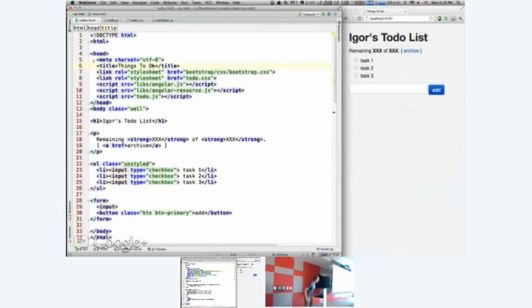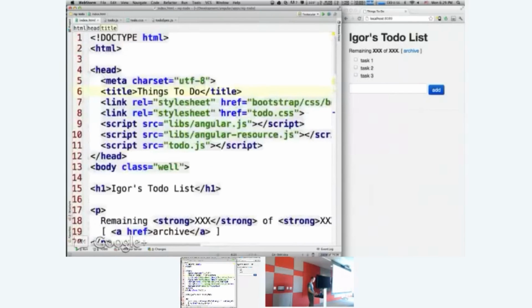Okay, can you see this? Is this usable at all? Make it bigger. Is that better? The guys in the back, can you see this? Or do I need to still look at it?